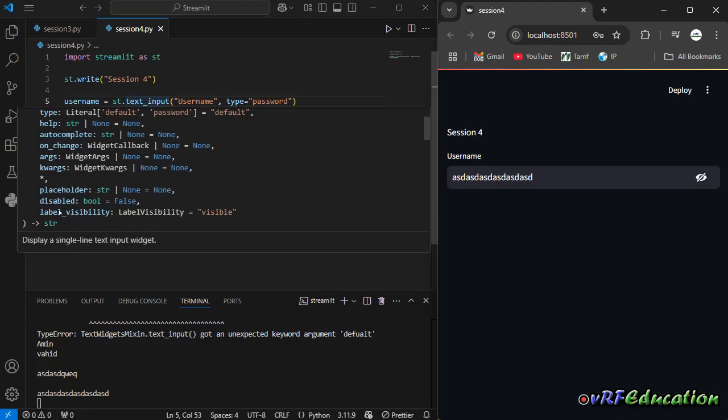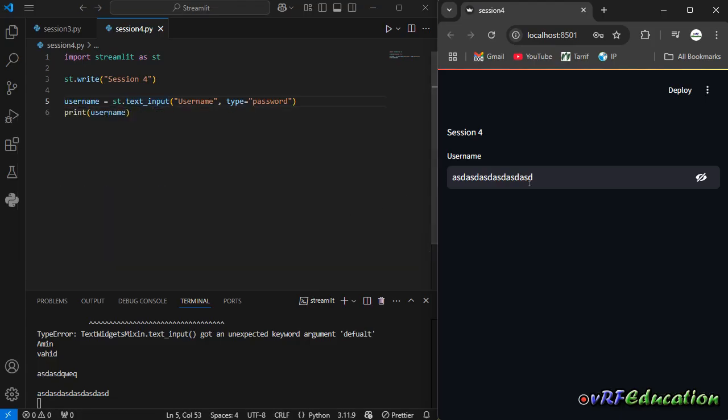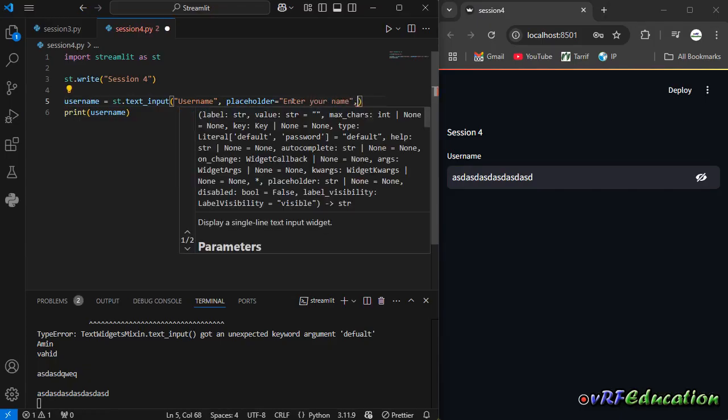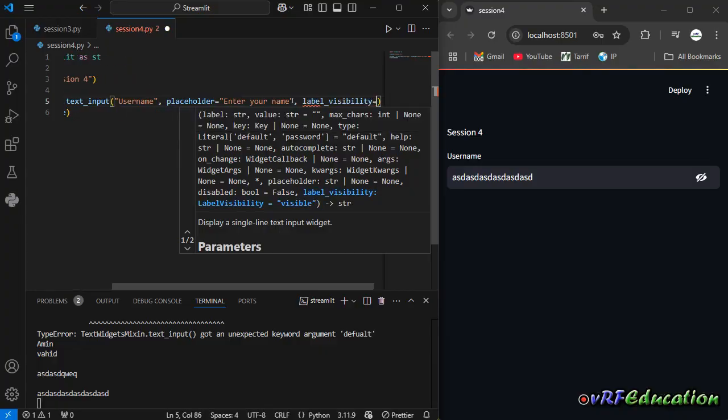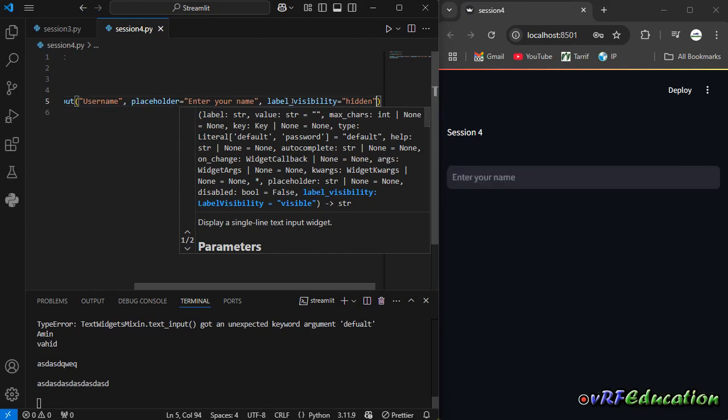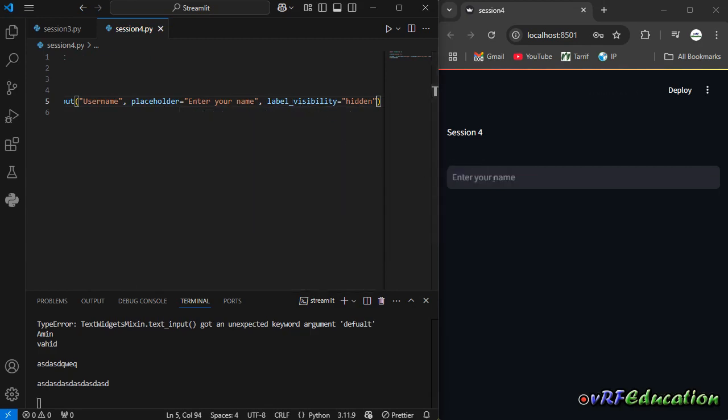Placeholder, we talked about. Disabled is obvious, and label visibility. You can hide this label. For example, I'm going to change it in this way. Placeholder, enter your name, and I'm going to say label visibility equal to hidden. So the label will be hidden, and that placeholder is going to show me some information about what this text input is about.